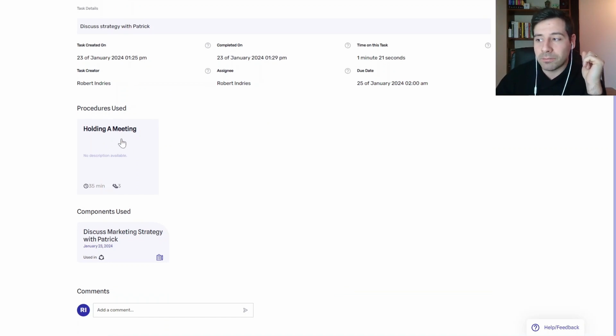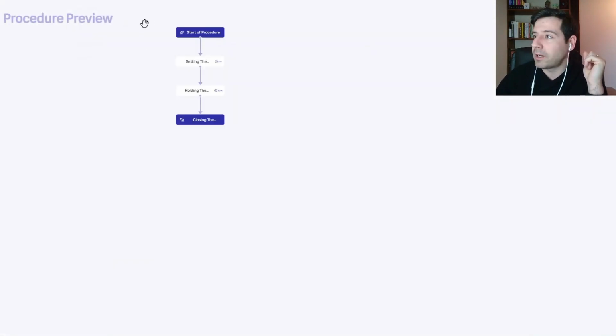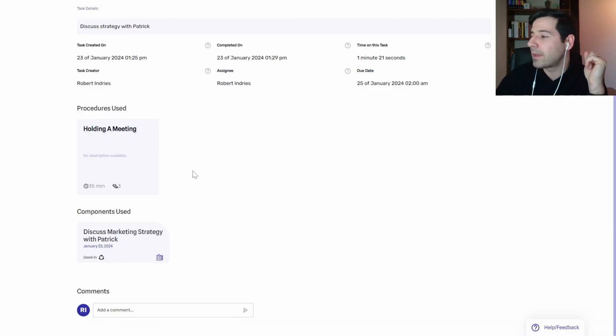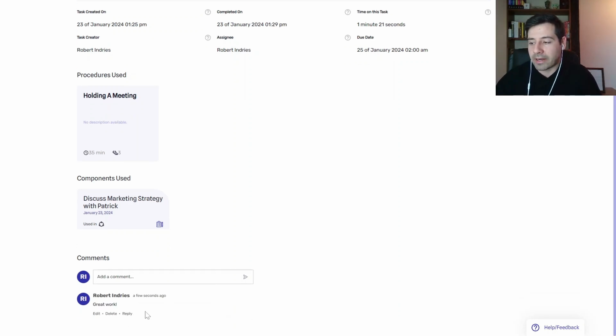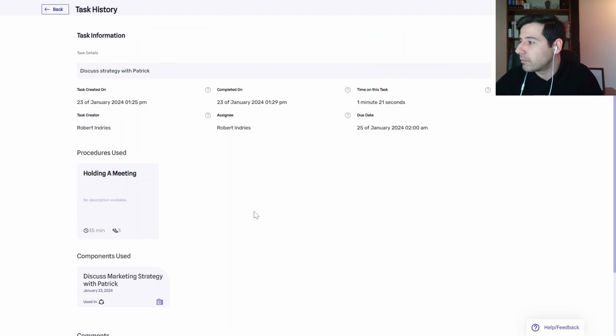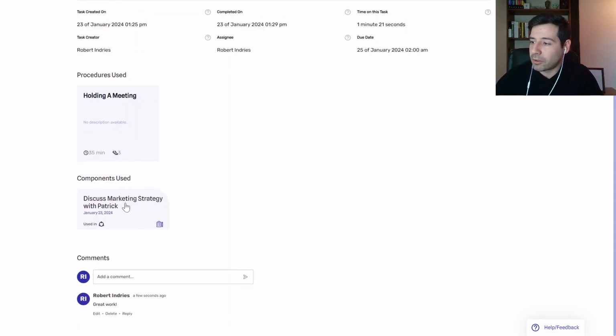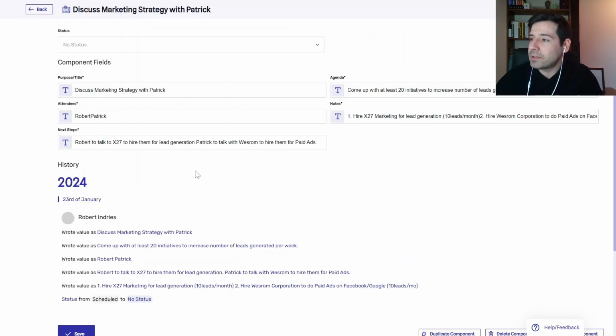So you can also see if people are completing tasks before or after the due date. Also, what procedure did we use, right? If you click here, you get the preview of that procedure. So it's a 3-step procedure, and then also what components have we used, so basically the end deliverable. And I can also say great work, right? I can have as many comments or discussions here back and forth with my teammates, and I also can go into this component and see what did they discuss about.